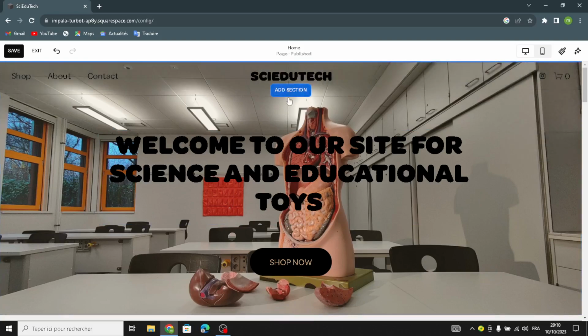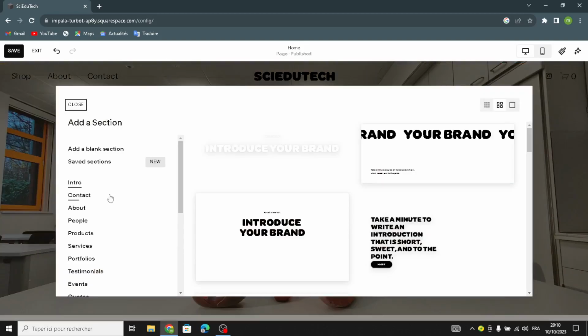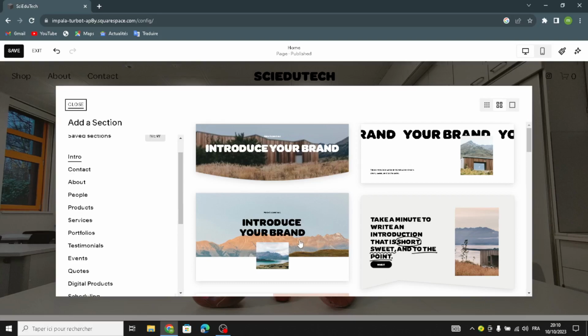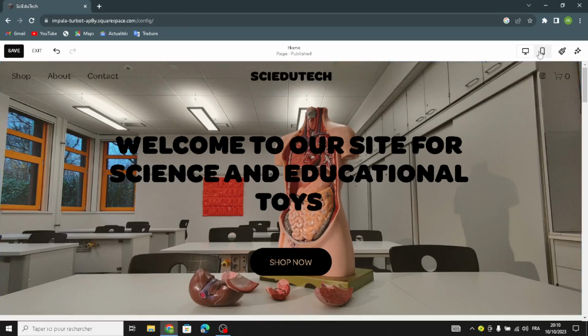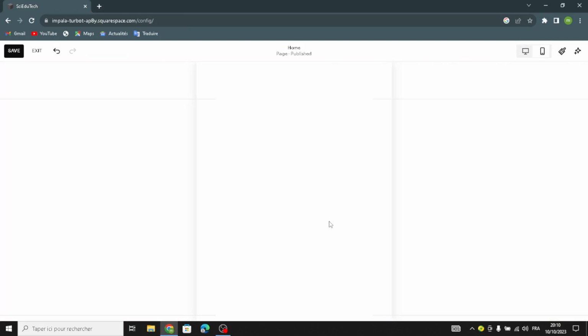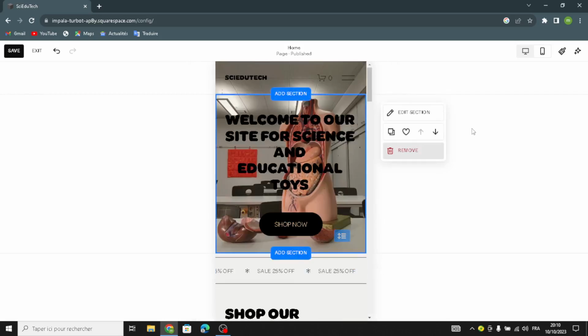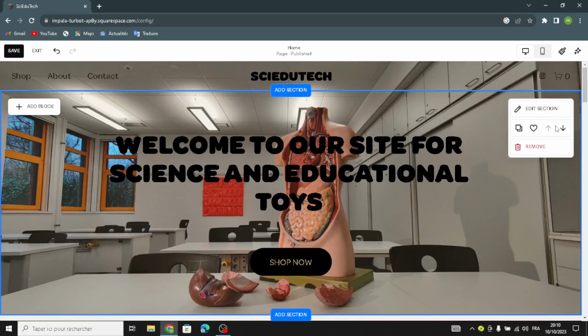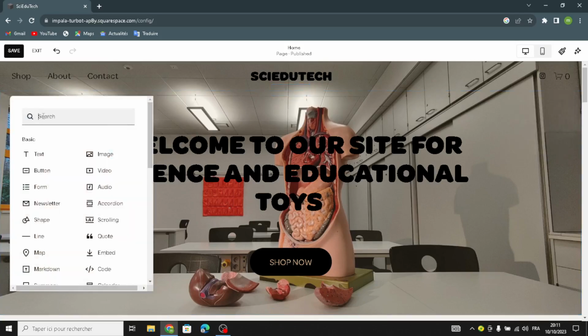So you can add a section. If you want to add something on your homepage, just click here and select what kind of section you want to add, images or videos, menus, anything you like. Also you can change the view. You can make it a mobile view. You can move it down, move it up, save it from here, and duplicate it. You can also add a block, a text or image or video or map or line, whatever you like.